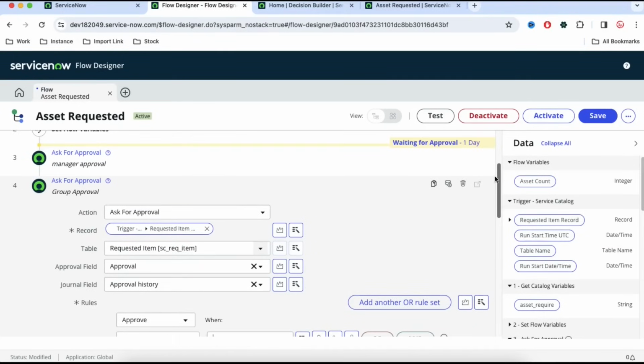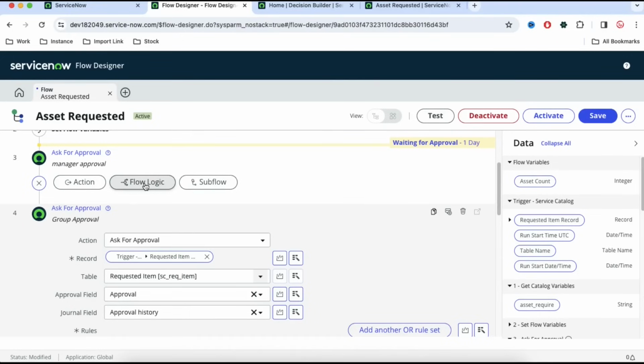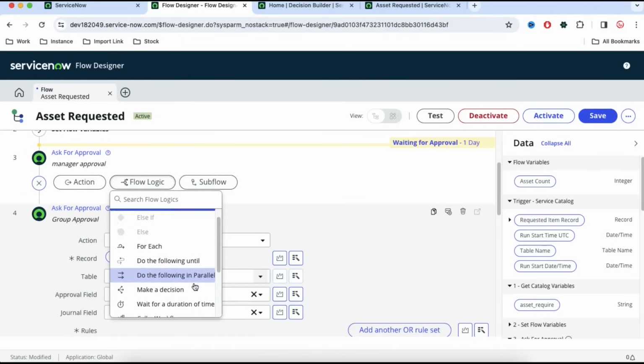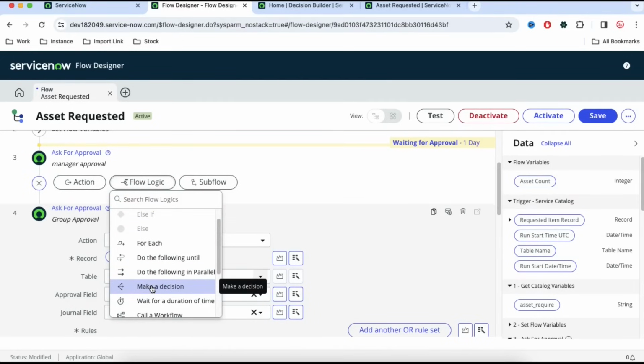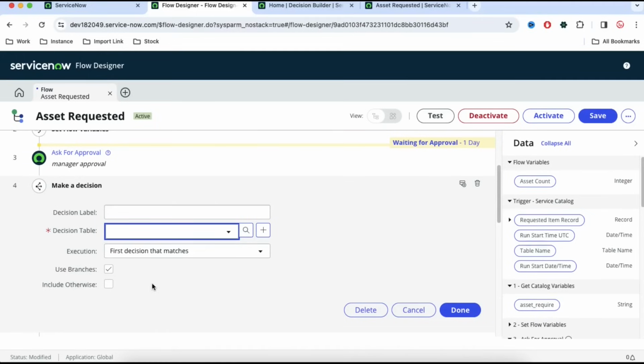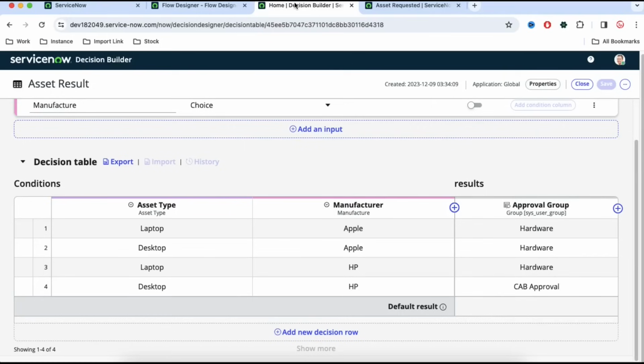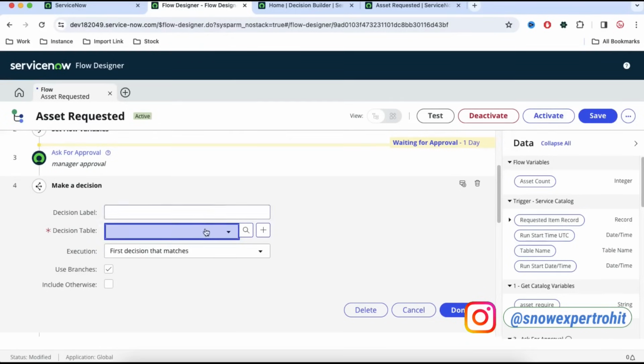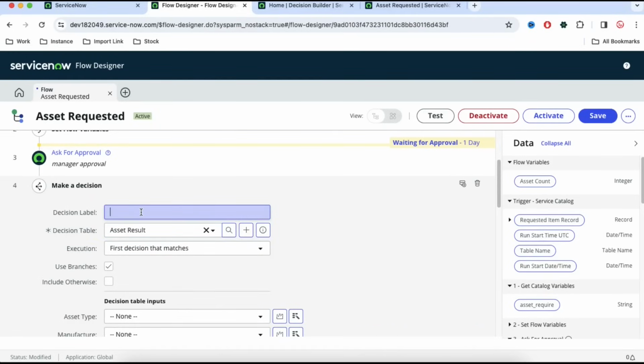For that, what we can do is click this plus sign, and then here we can click this flow logic. Under the flow logic, we have make a decision. So we can click this make a decision, and the moment we select it, we need to select the decision table. What is our decision table? The decision table is the asset result. So we can select this decision table here. Okay. And here I can say the approval decision, or this is a decision label. We can put the same thing, called asset result.